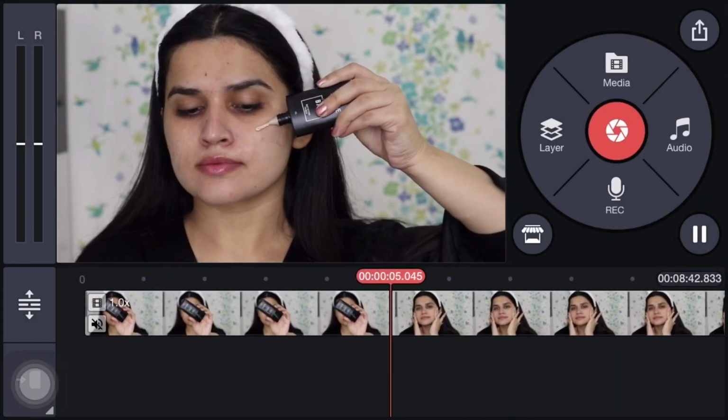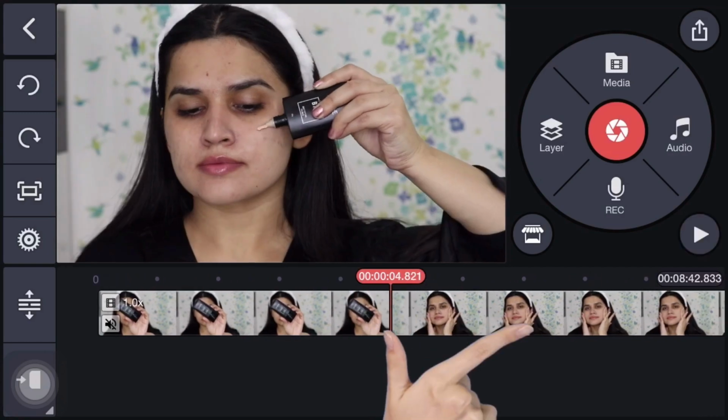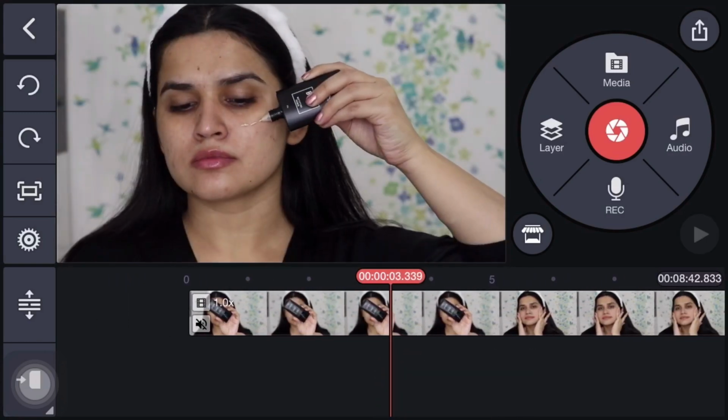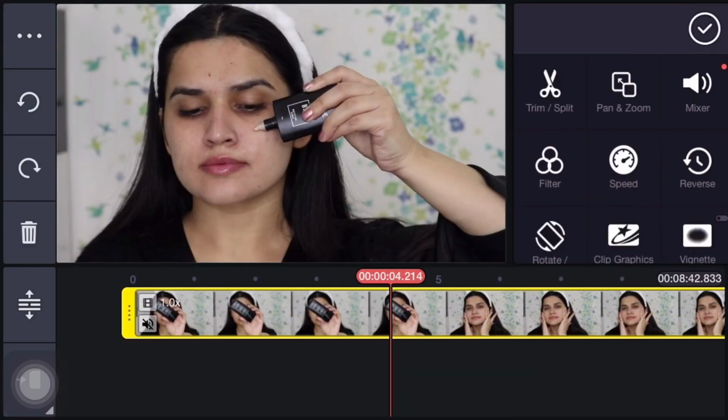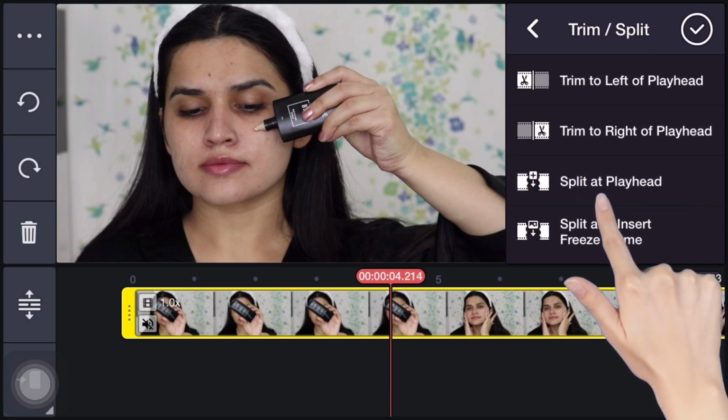So now we'll be trimming our video. So for this, you need to select the video and keep the playhead at a position where you want to trim, cut or split the video. So then I'll be selecting this trim and split option. These options will appear, and from these options I'll be selecting split at the playhead. So this will cut my video into two halves where currently my playhead is.